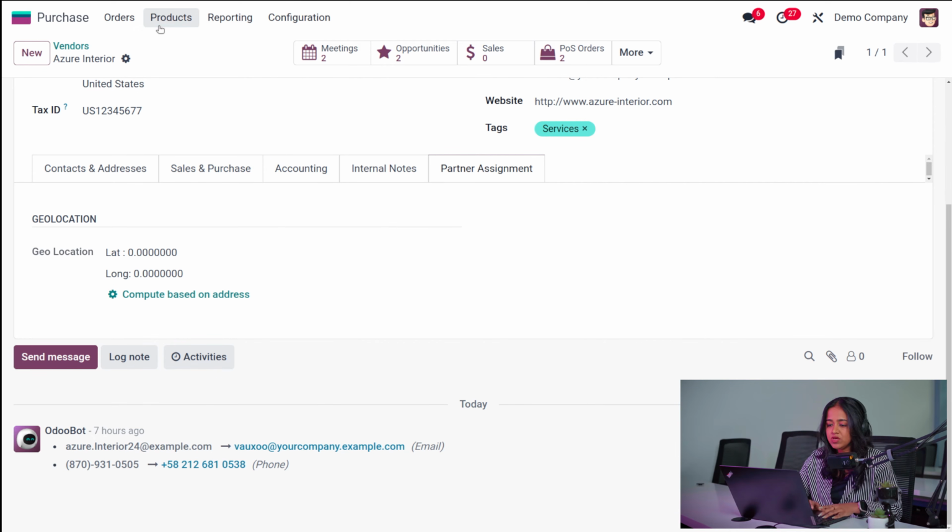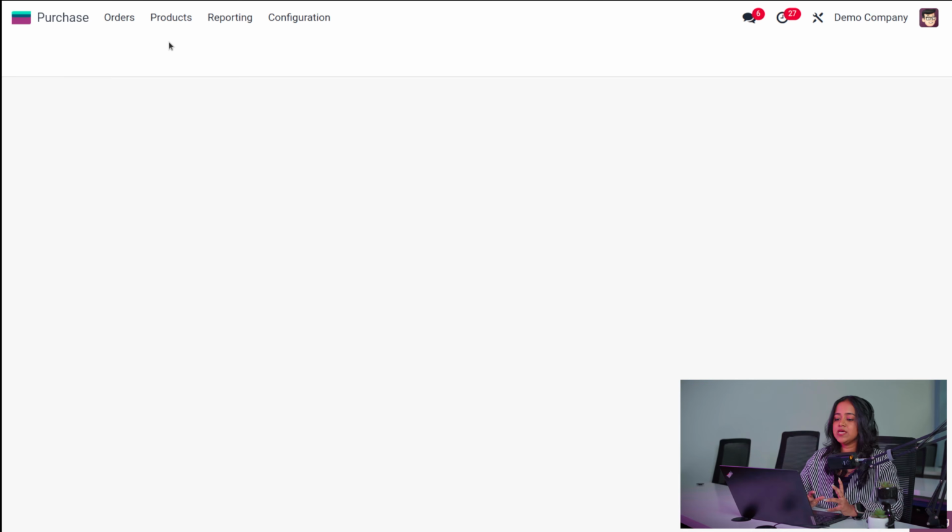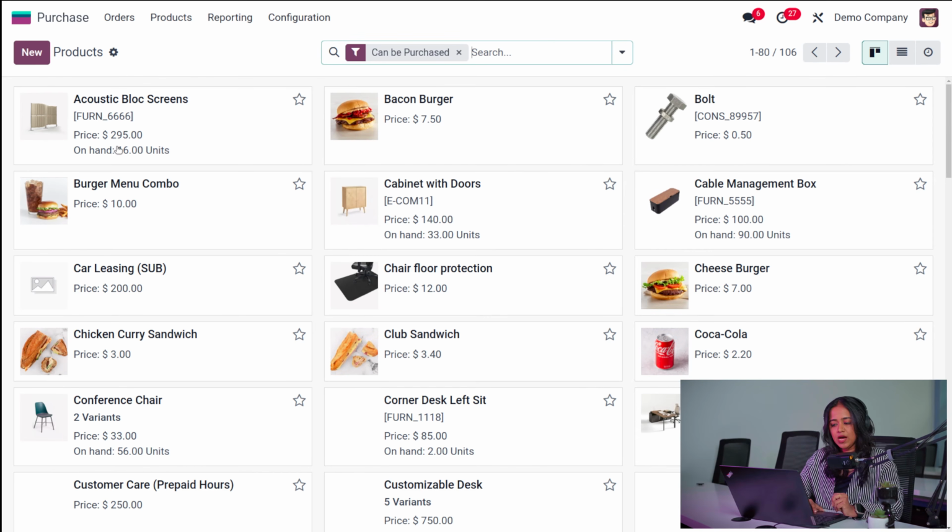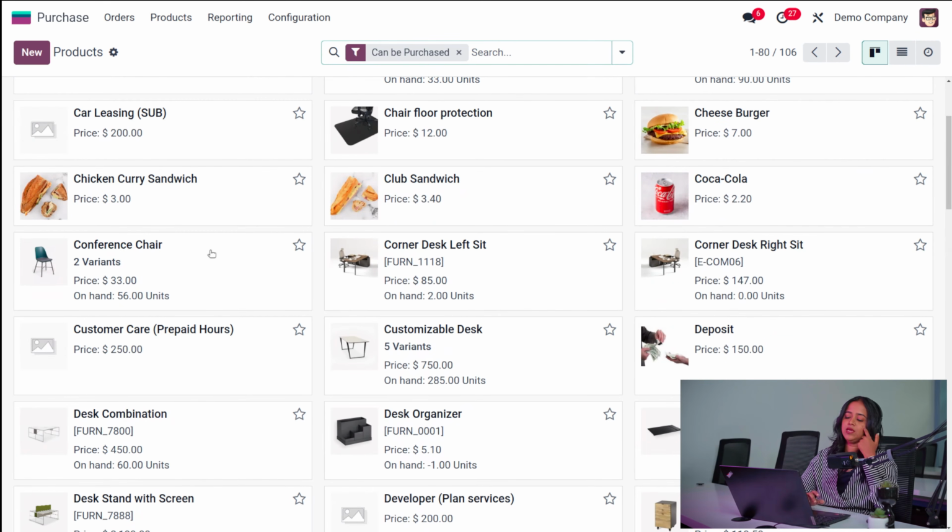So next we have this products menu, under which you have products and product variants as submenus. First, let's manage products inside Odoo. So here you have products, as you can see, not only in the purchase module, but inside the sales module as well as the inventory module, we have the same products. When we were talking about the sales module, I went through these products, but we'll go through it once more. So these are the products.